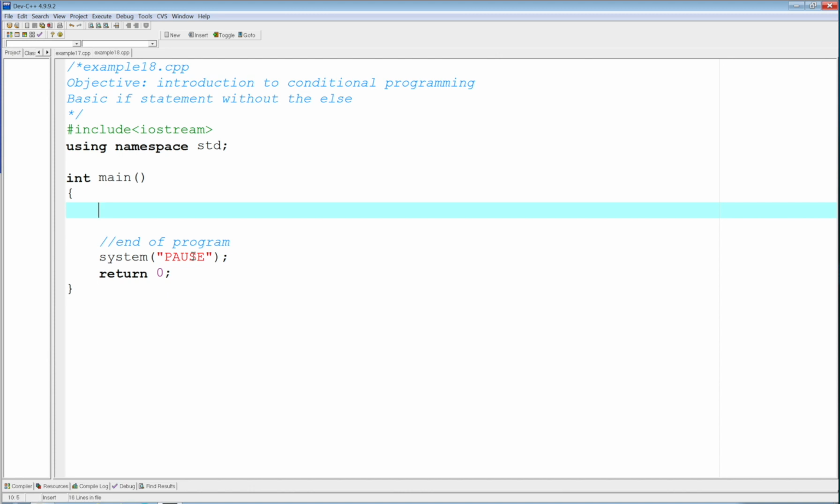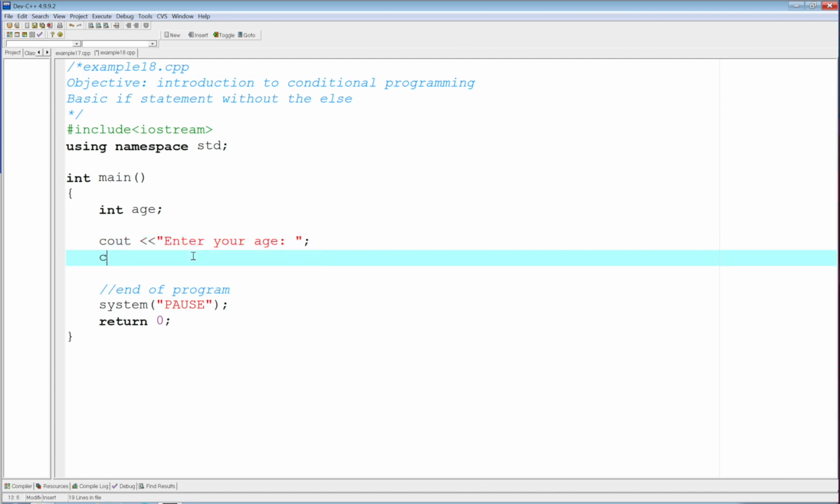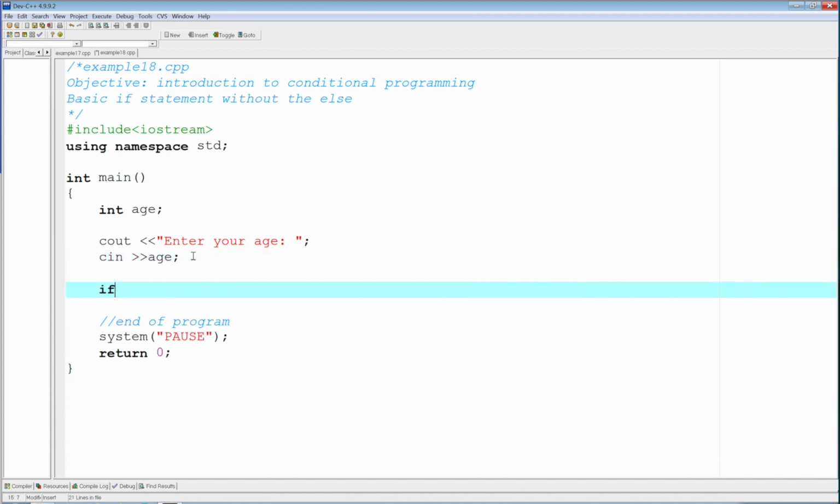All right, so we could do something like that. So we could say something like this, int age, okay? Then we'll ask the user, cout, enter your age, okay? And then we could do something like this, cin, and then that will be stored in age. And then we can have simply an if statement, if age greater than 18. If you want to include 18, you will do something like this. If it's simply greater than 18 but does not include 18, then it will be something like this.